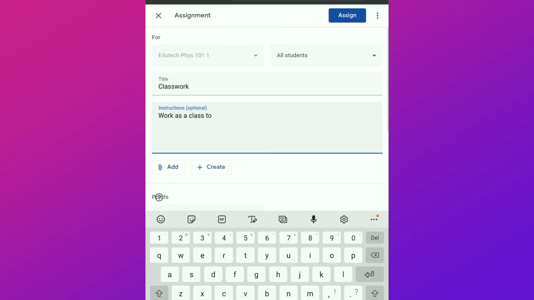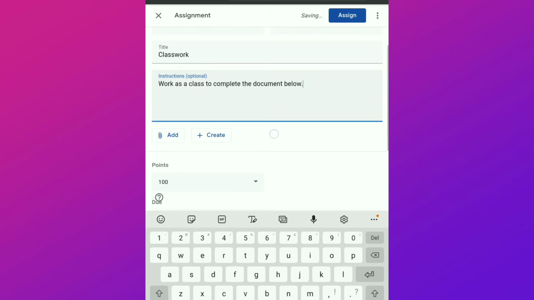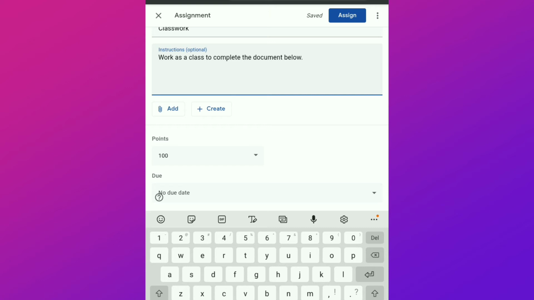So once they click on it, they know exactly what is expected of them. For this demonstration or for this tutorial, I'd like my students to work as a class to complete the document that I'm going to be attaching. So that's the instruction that I'll be leaving for them.